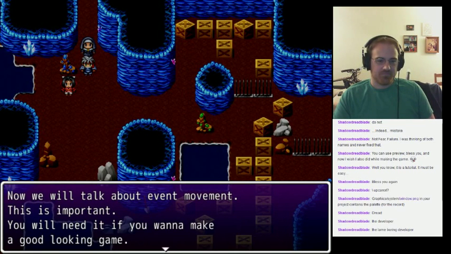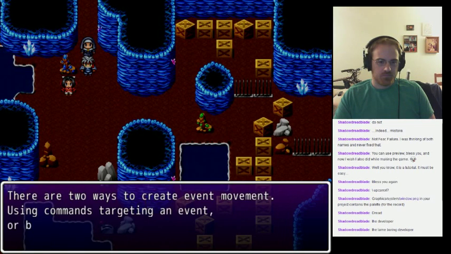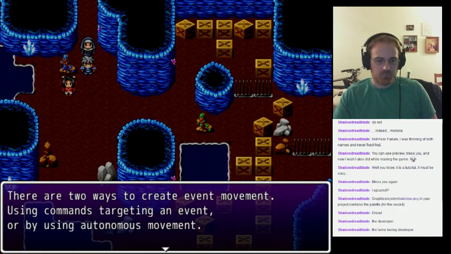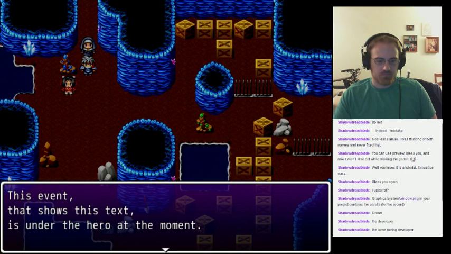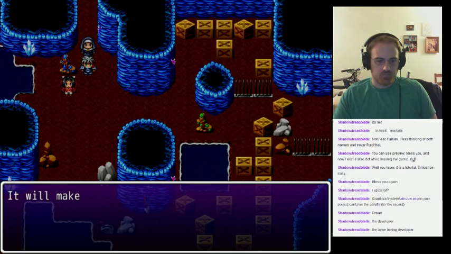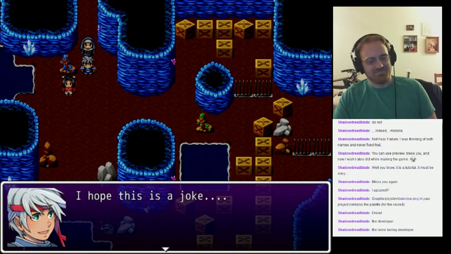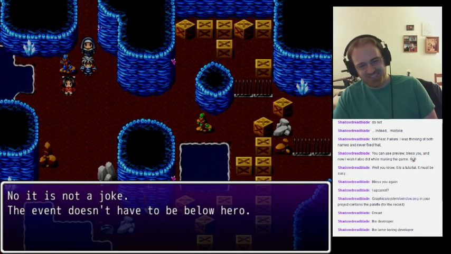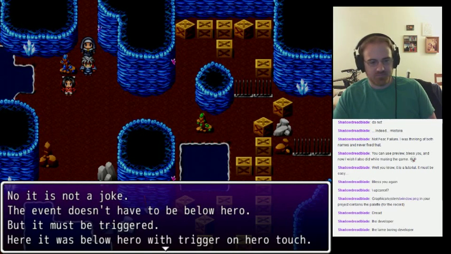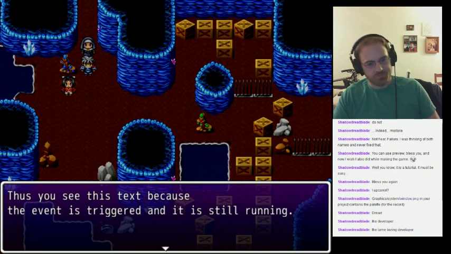Now we will talk about event movement. This is important. You will need it if you want to make a good-looking game. There are 2 ways to create event movement, using commands targeting an event or by using autonomous movement. This event that shows this text is under the hero at the moment. It'll make the hero jump around like a goat. I hope this is a joke. No, it's not a joke. The event doesn't have to be below hero, but it must be triggered. Here is what below hero would trigger on hero touch. Thus you see this text because the event is triggered and it is still running.